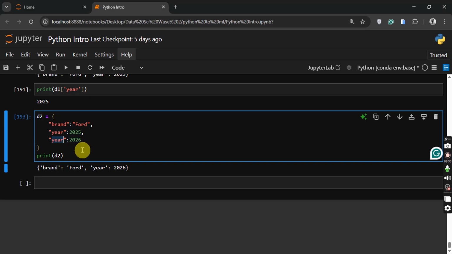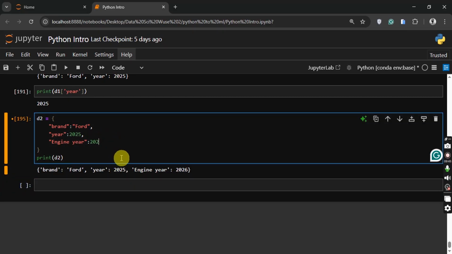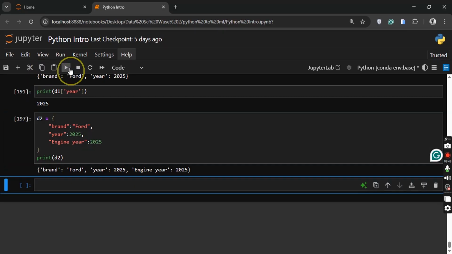I can have another name here. Instead of this year, I can call it engine year or something, whatever, and I execute this one. Now it's not a duplicate. I can put 2025 as well here. So I can have values that are the same, duplicate values, but I can't have key names being the same. That is just the rule. I can have values being the same, but the key shouldn't be the same. So it doesn't allow duplicate keys.